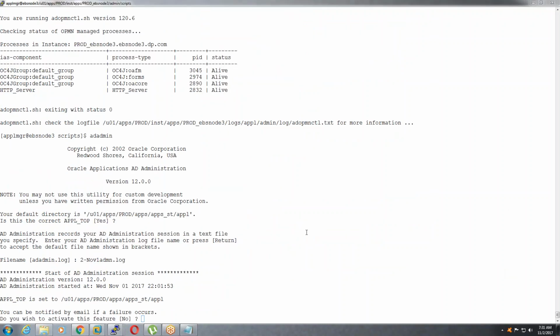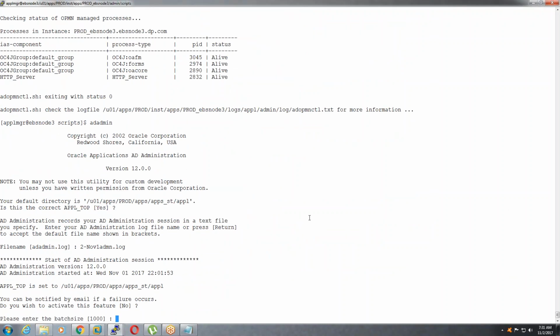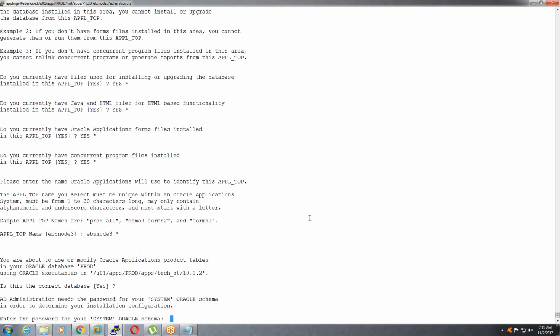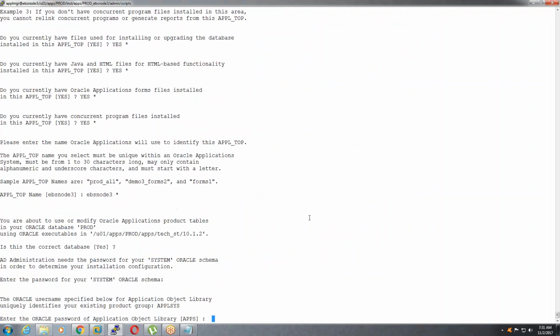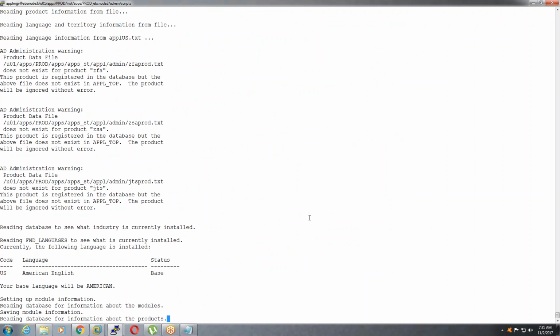We are recording as well. So batch size yes, correct. Database yes, password is manager. Yes, password is apps. Verifying this.